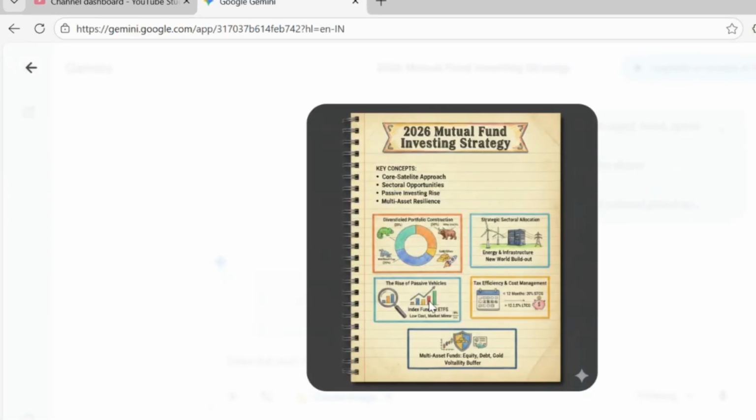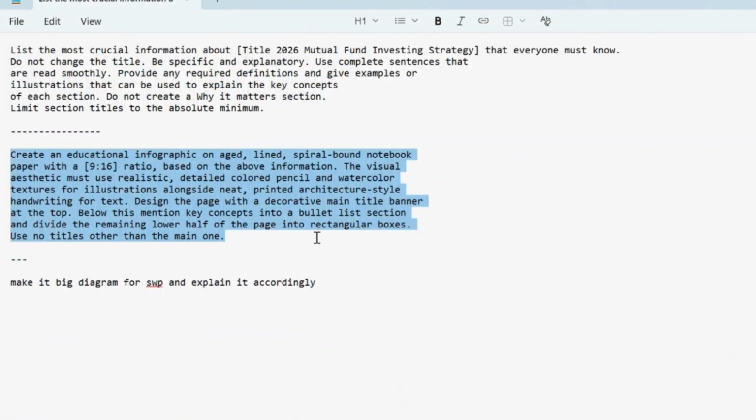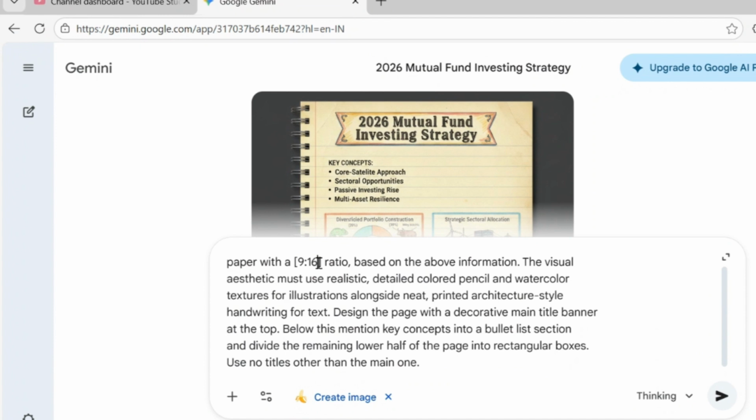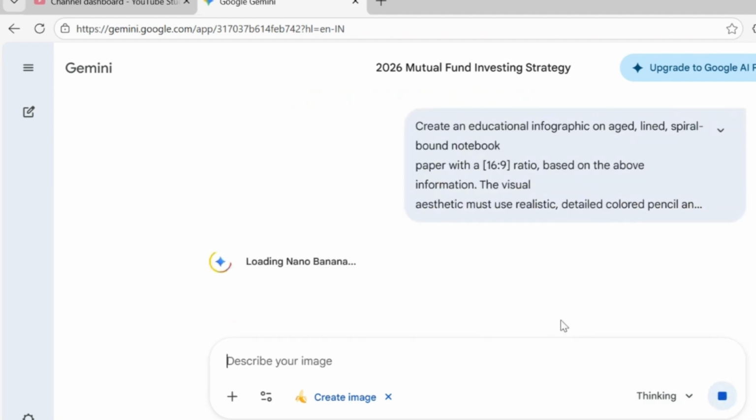Oh, and as always, remember this. If you want to remove a specific section, or in this case fix spelling mistakes, just ask for refinements. Explain to the AI what it needs to change or remove, and it will fix it. Of course, if you prefer a horizontal layout instead, just change the aspect ratio of your prompt from 9:16 to 16:9.